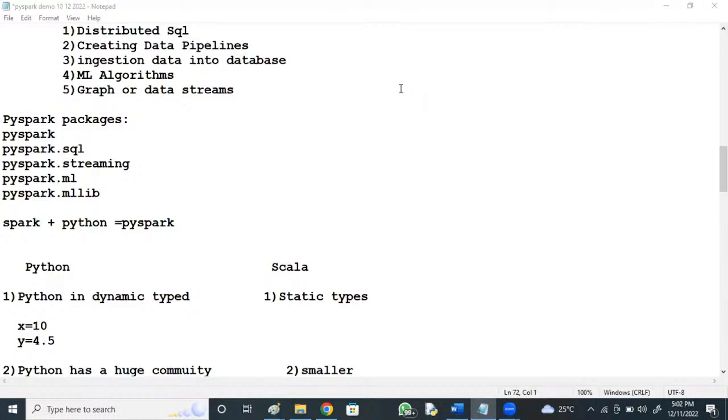So generally, yes, we have got HDFS. So generally, I'll just show you this.